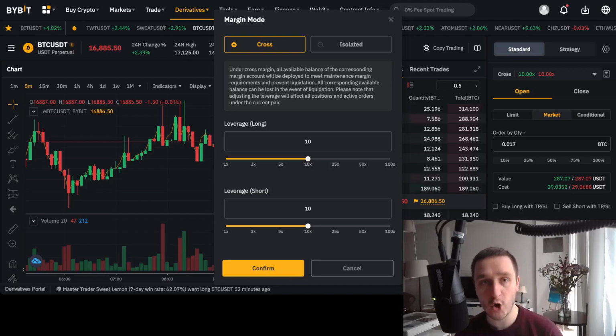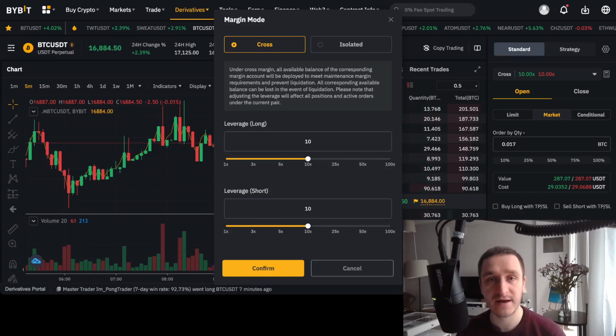Cross is having all the positions going under the same account, meaning that if you get liquidated on one position, you actually get liquidated on all of them. Isolated is that each bet is isolated and won't influence the others.